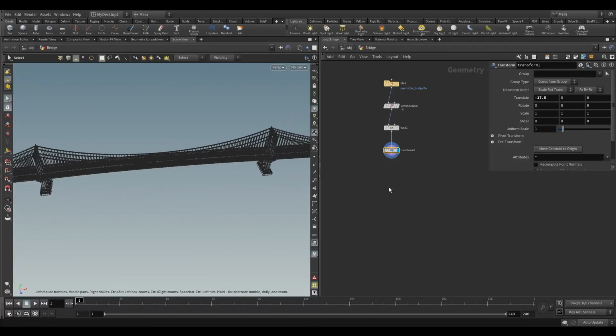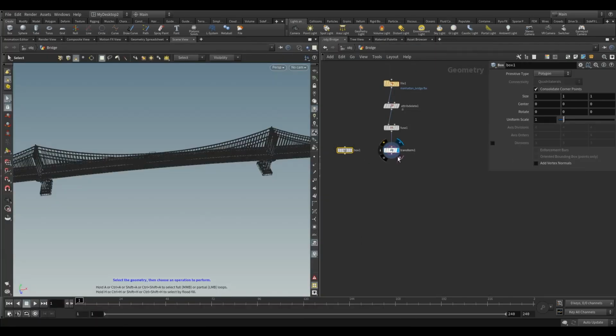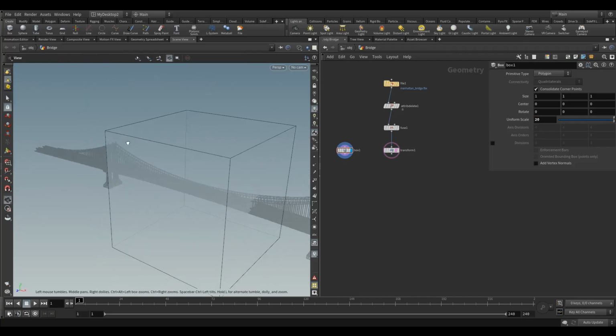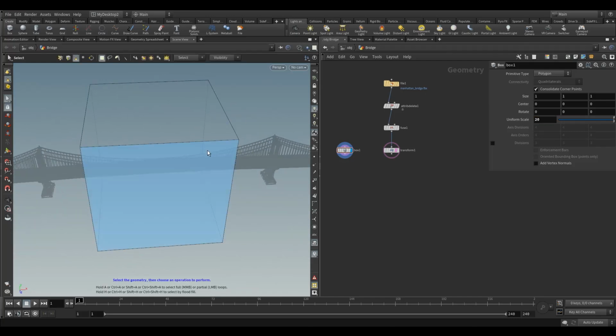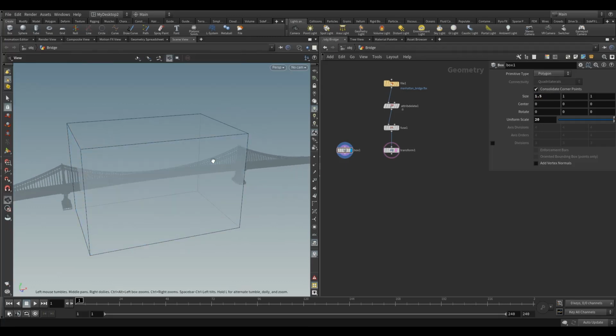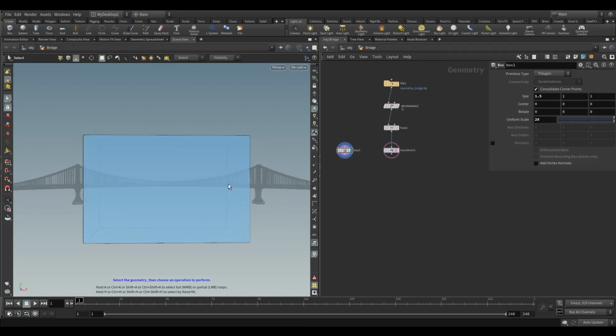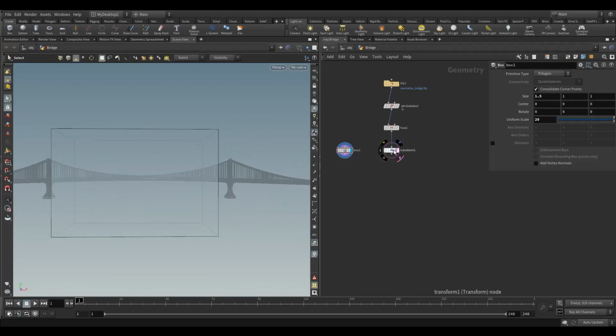So what I'm going to do is drop a box first of all. Okay, and let's template the bridge, visualize the box. Let's go much bigger with the box, so 20, something like that. I'm in wireframe mode right now, by the way. A bit wider, just grabbing a bit more of the bridge there, just before the towers. Okay, and then I'm going to boolean this bridge.